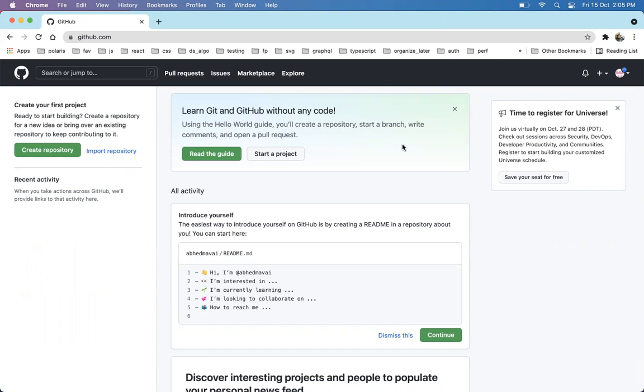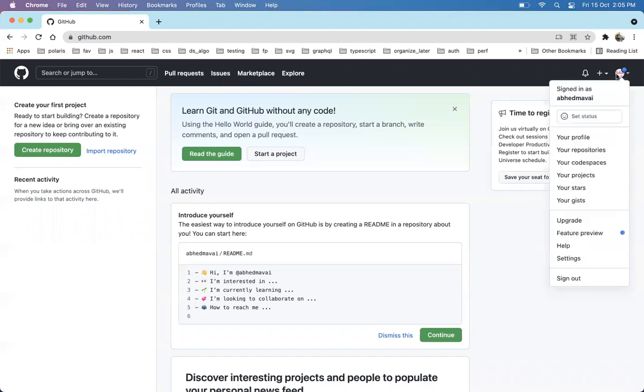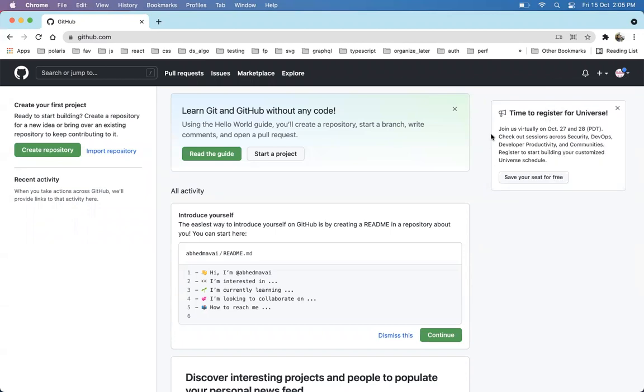So the very first step is to visit github.com, and the next step is to create an account on this site. I've already created the account. As you can see, I'm already logged in. But if you have not created an account, please create an account.